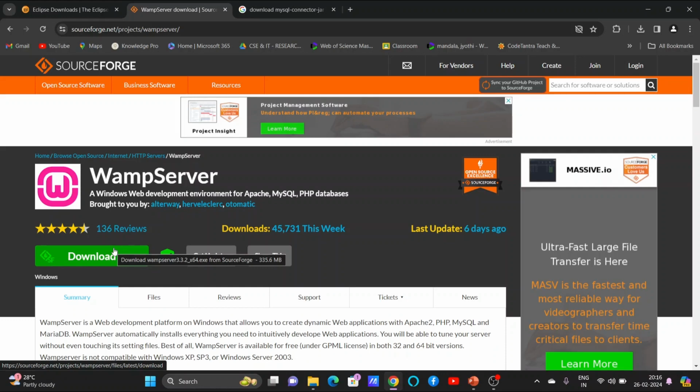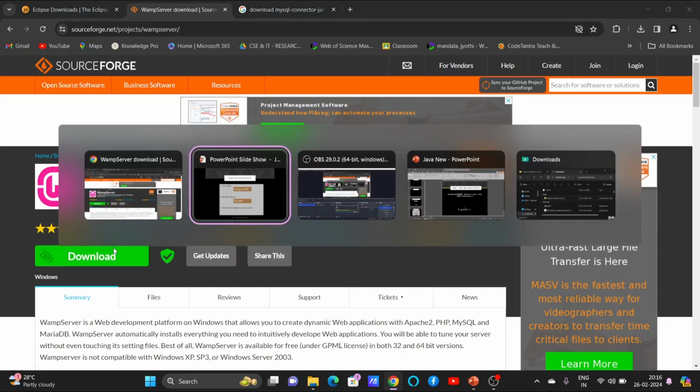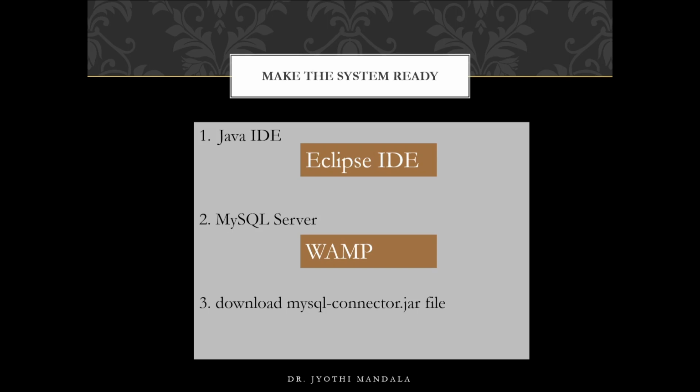But sometimes you may face some errors while installing the WAMP server. If you are still facing anything, let me know in the chat box. I'm happy to help you. Whatever kind of error you are facing, just put it in the comment down below. I will help you.